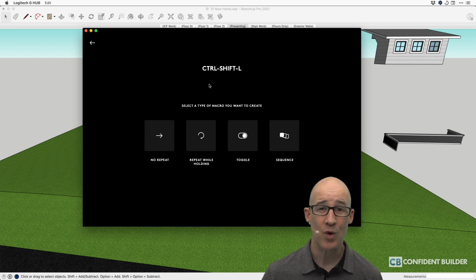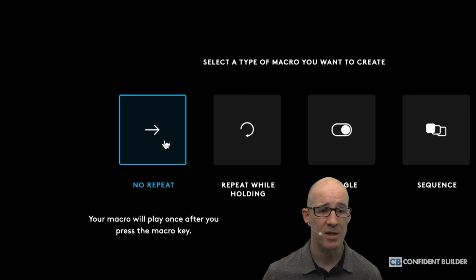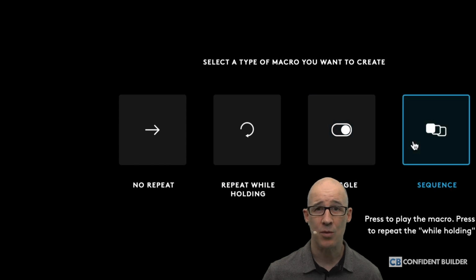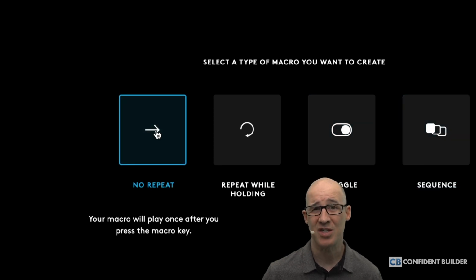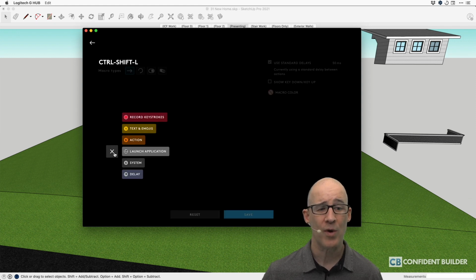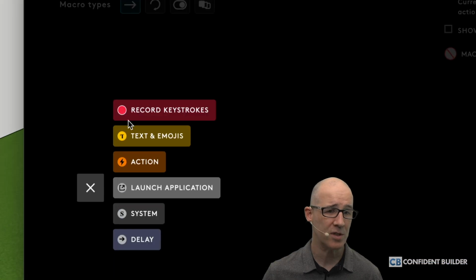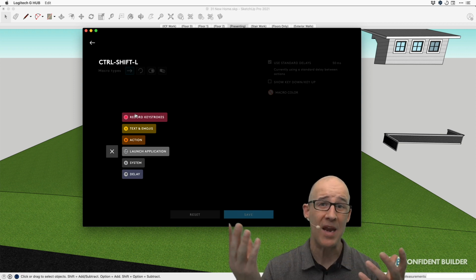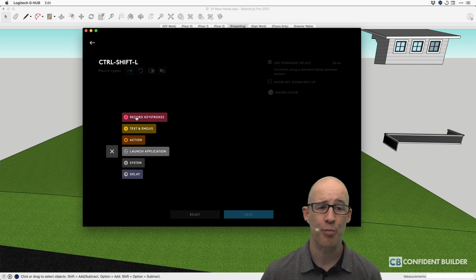Now, you get to choose what type of macro you're going to do. We can see that I've got a no repeat, a repeat while holding, a toggle, and a sequence. Well, in my case, most everything is just a no repeat sequence. So you select no repeat, you click start, and it comes up with all of your options, you can see right here, of what you're going to do. Now, the only thing I've ever used is simply recording a sequence of keystrokes. So whatever you've assigned in SketchUp as your keystroke sequence for whatever menu option it triggers, you're simply going to put that in right here.